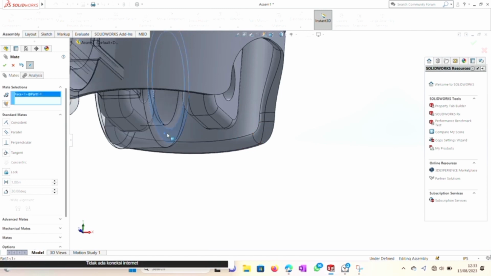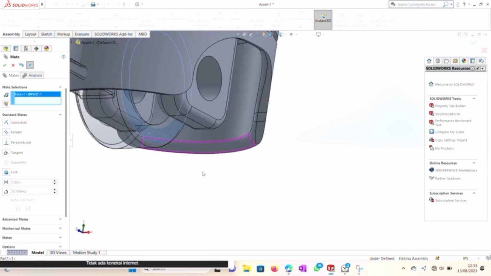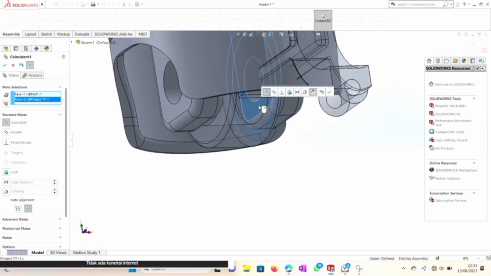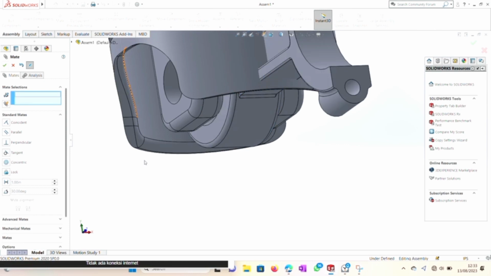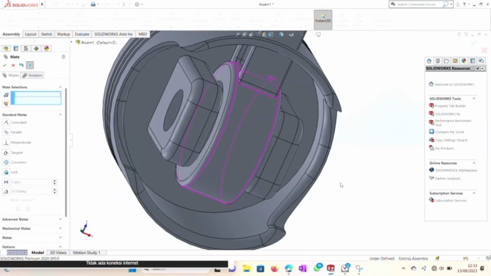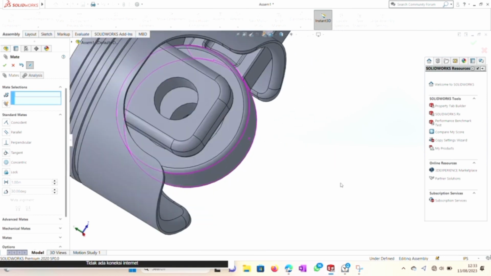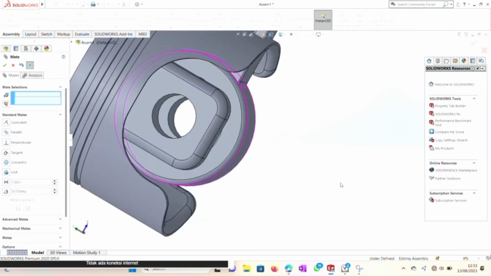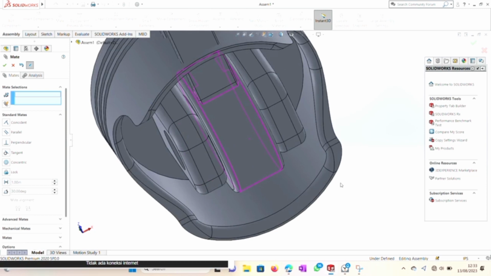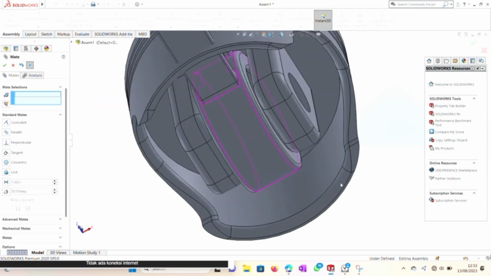We click this, and then we click this face. Make it concentric and checklist. Okay, it's like one duration of hole. Two.